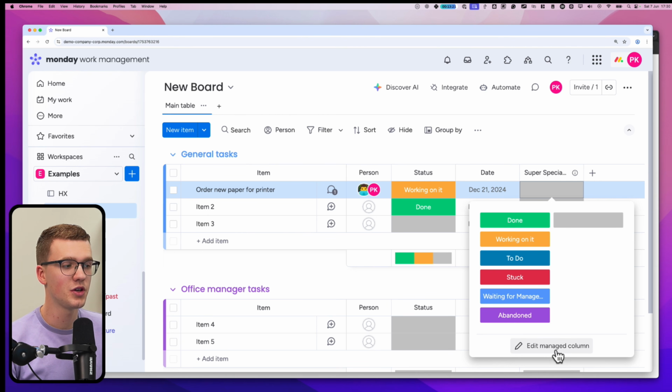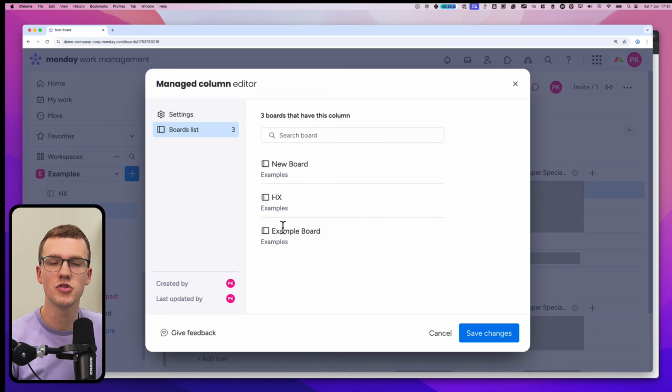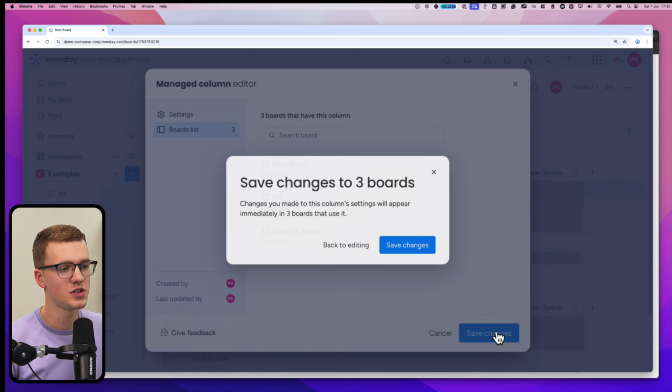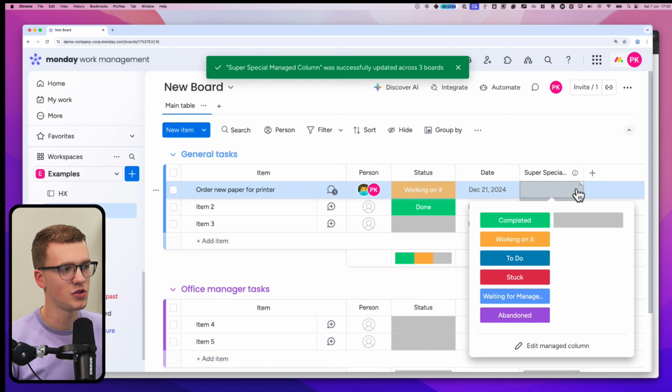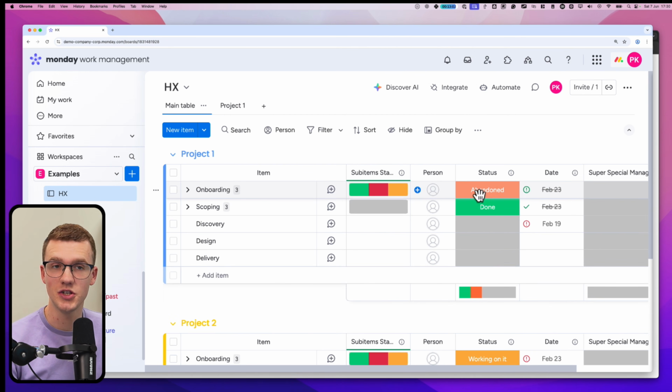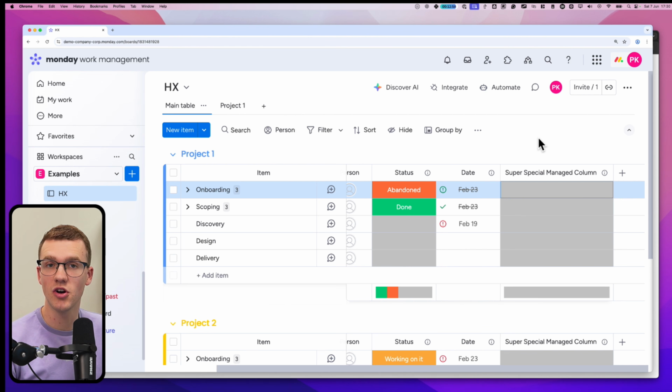That's great. And if I want to change it here, it will automatically change in the other places as well. So let's say we want to remove done and change it to completed. We can do it like this. As you can see, these are all the boards that are affected. Save changes. And now all the boards, as you can see here, show completed. If I go to HX, it also is marked as completed. So that's how managed columns work.